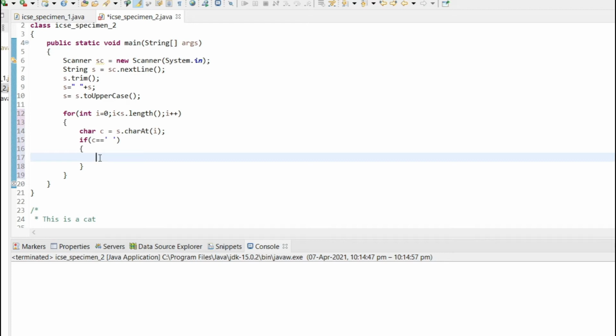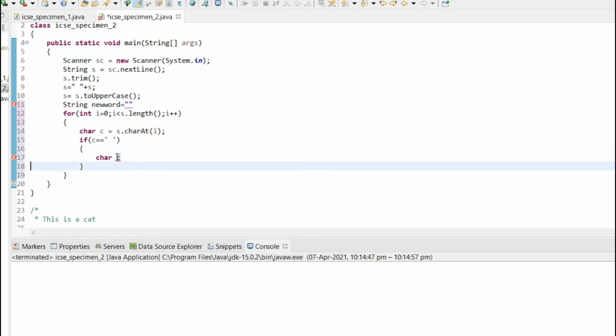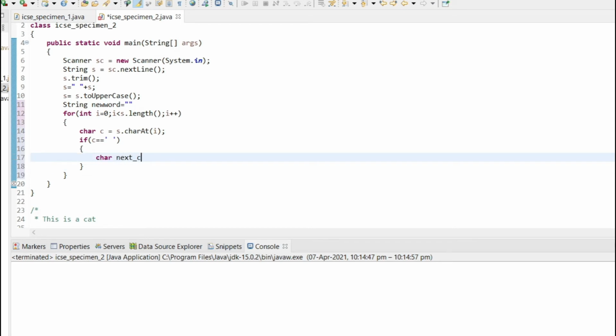Let's extract the exact character here, because I need to store this. Let's create a String newword, which will have the first character stored. Now I need the exact string value here. Now I need to extract the character next to it. Next character, nextchar is my variable name. Now s dot charAt of i.